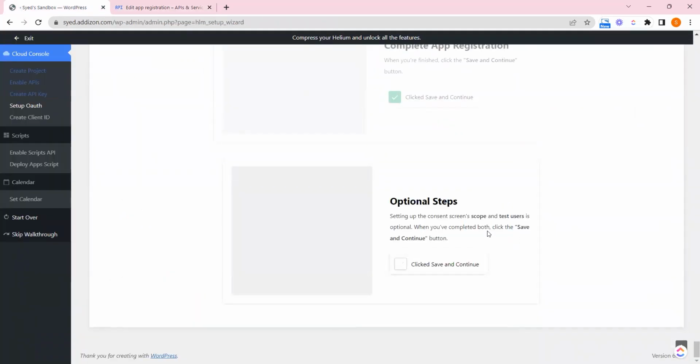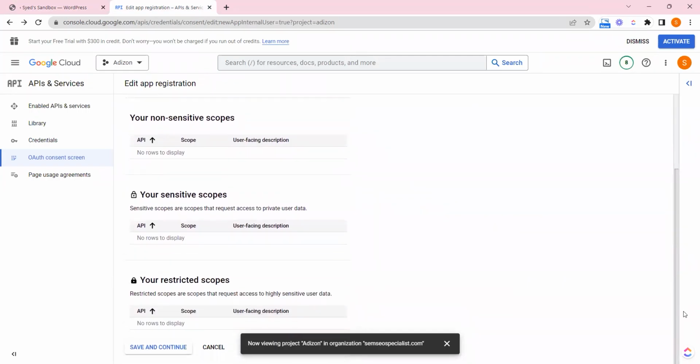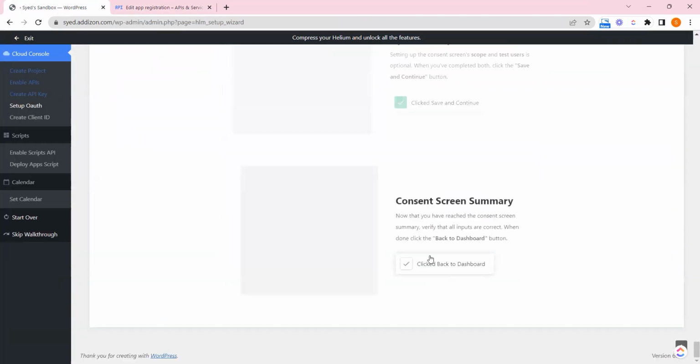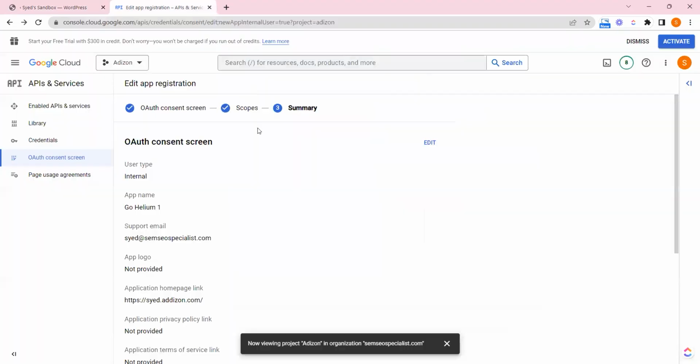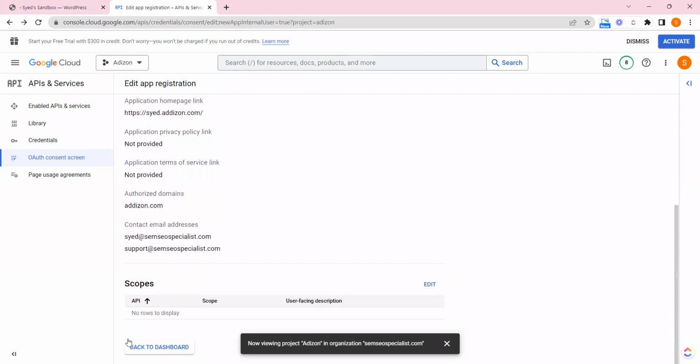Here are optional steps to setting up the consent screens, scope, and test users. You can click the Save and Continue button and move to the next step. Lastly, you will see a summary of the consent screen. Make sure that all the filled information is correct and nothing is missed. Once you are satisfied, click the Back to Dashboard button.